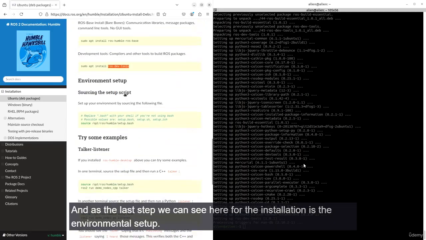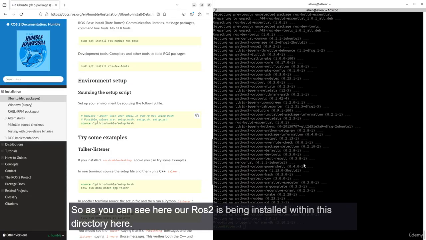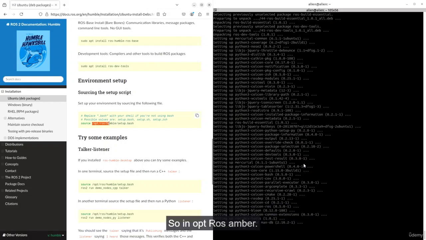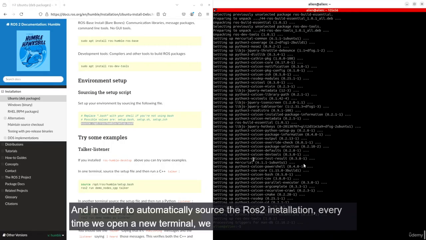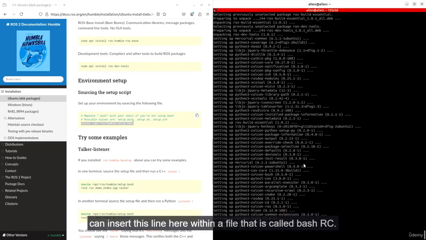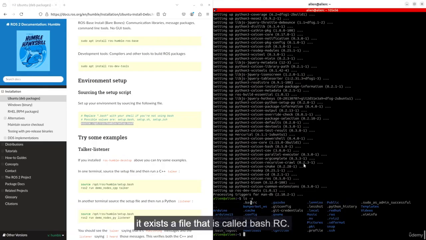Perfect. And as the last step for the installation, we can see here the environment setup. So actually we need to set up our ROS2 installation. So as you can see here, our ROS2 is being installed within this directory here, so in opt ROS Humble. And so actually we can just copy this command here. And in order to automatically source the ROS2 installation every time we open a new terminal, we can insert this line here within a file that is called bashrc. So if in fact we get the list of all the files that are now in the home directory, we can see that there exists a file that is called bashrc.